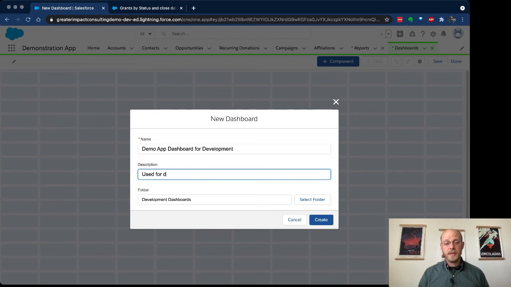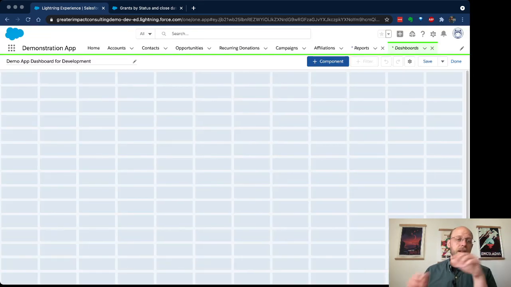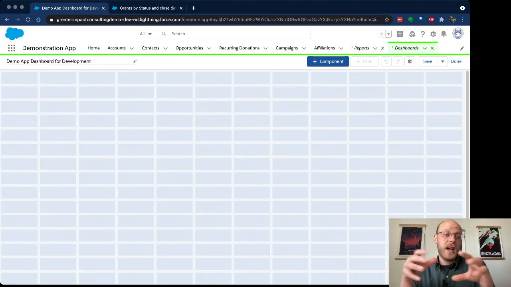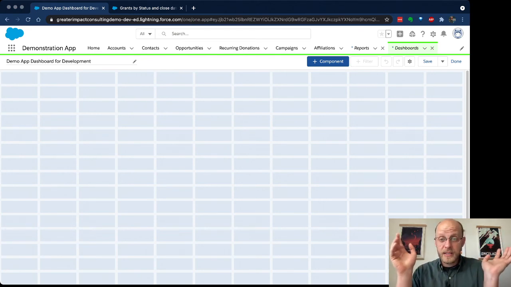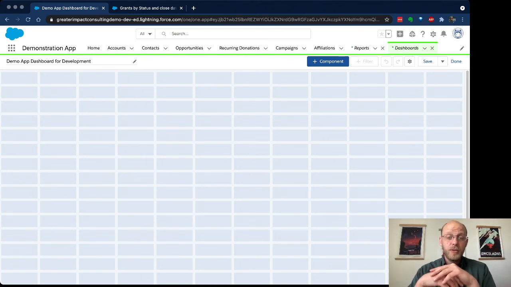Used for development app demo. Descriptions are always best practice. Go ahead and add those in. So this is where we start, with a blank screen, a blank canvas, and we add components to it.